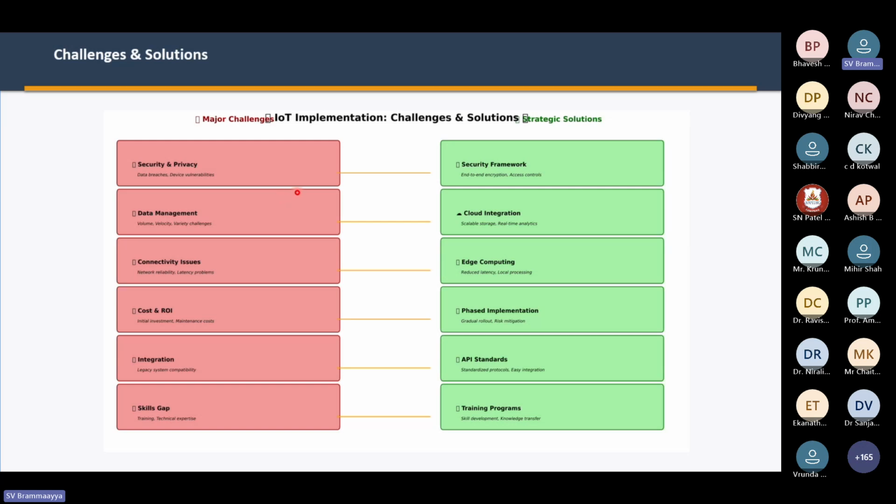This is one of the biggest challenges in IoT: security and privacy. IoT devices are often resource constrained and widely distributed, making them vulnerable to data breaches and device-level attacks. To mitigate this, organizations adopted a security framework that includes end-to-end encryption, strong access control mechanisms, and secure authentication and authorization. The key message here is that security must be built in by design, not added later. It should start from the beginning itself.